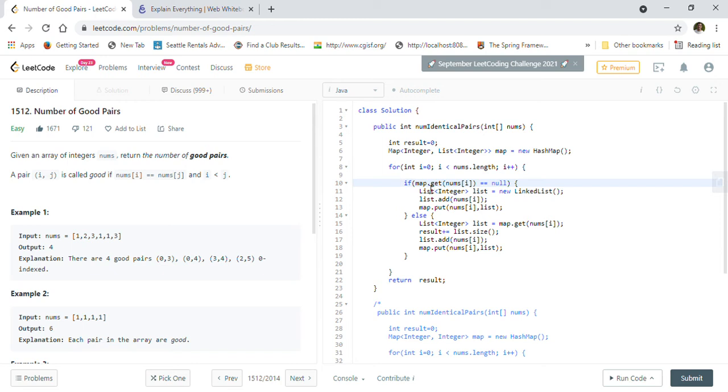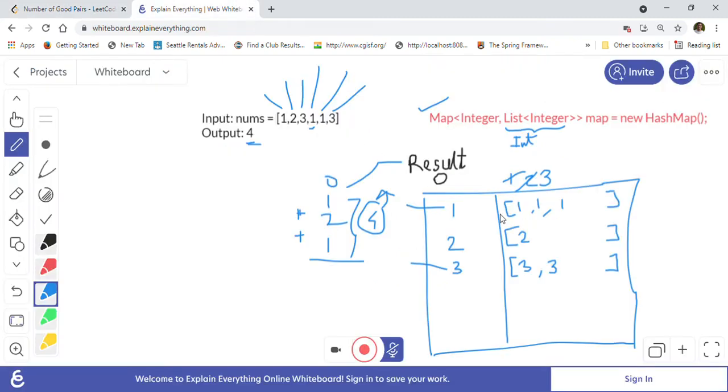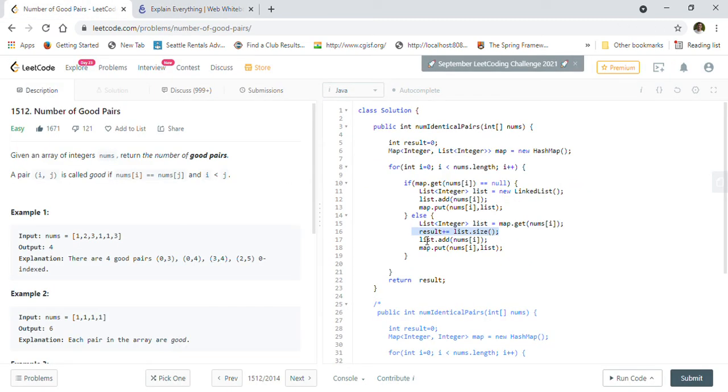So first we will always check if the map has an entry for that number. If it is null, then we will create a new linked list and add that number into that linked list, right? And we will put it into the map. If we find the entry, then we will first get that list from the map for that number, and we will increment our result: result is equal to result plus list size, right? As I explained here, first it is 1, then it is 2, like that we will increment our result with the list size, and then we will add the current number to the list, and then we will put that back into our map, right? So that's what we will do. We will iterate the whole array and return result.